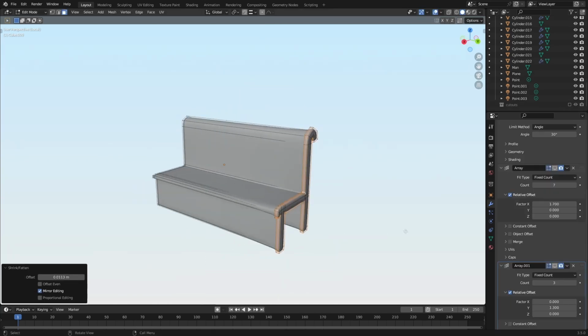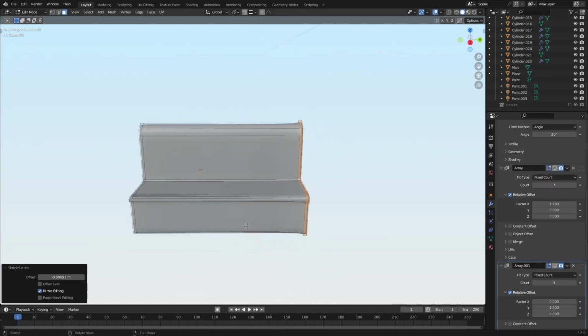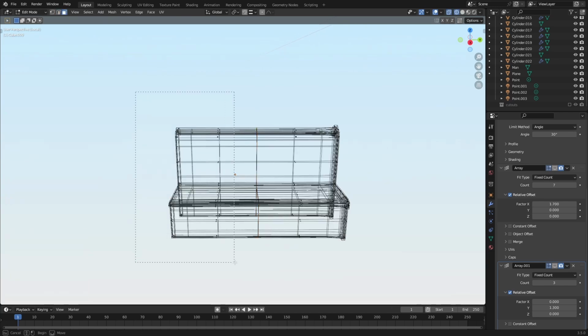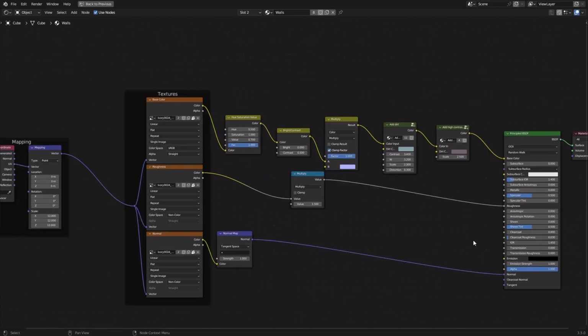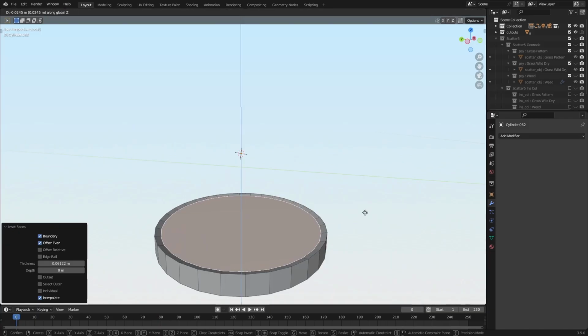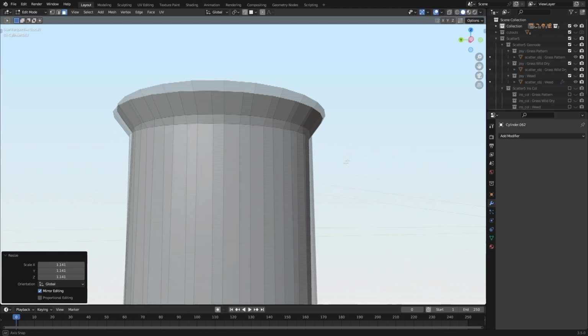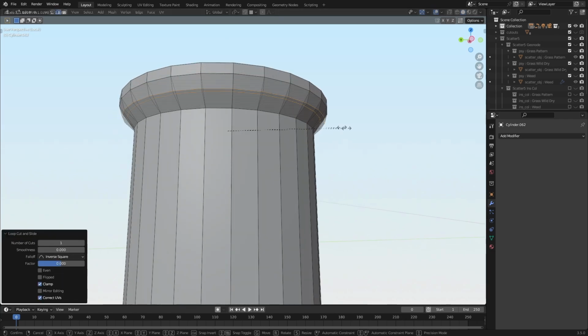The benches, I went with a pretty simple mesh, but you can go with something more complex if you want. And you can spend a lot of time on materials here if you want. I just went with some pretty simple materials that I got from Polyhaven. For the columns, I used like a shiny gold material.